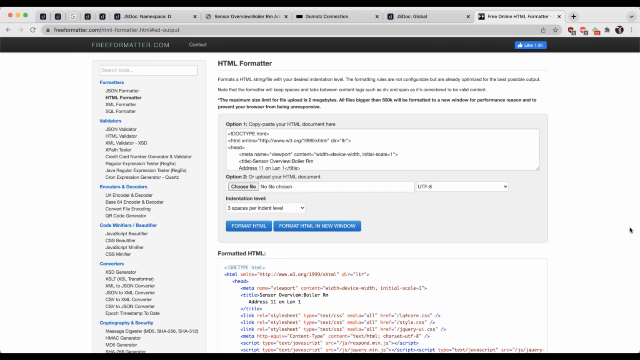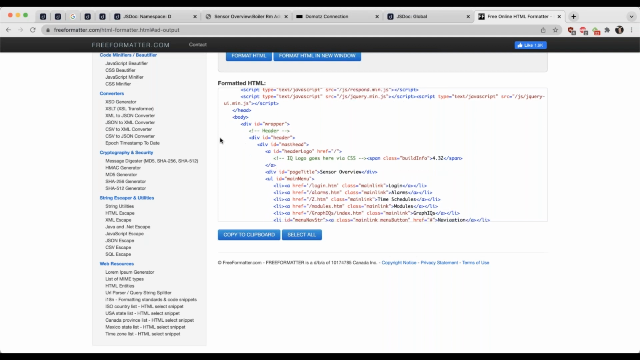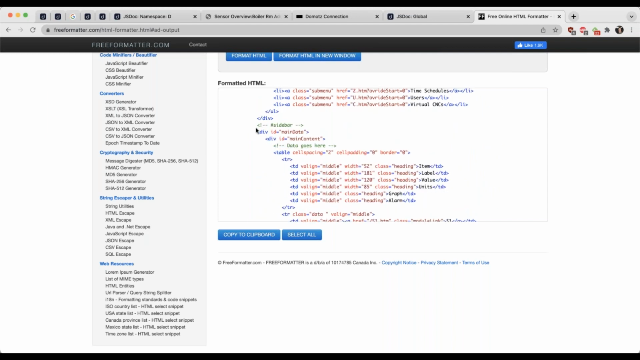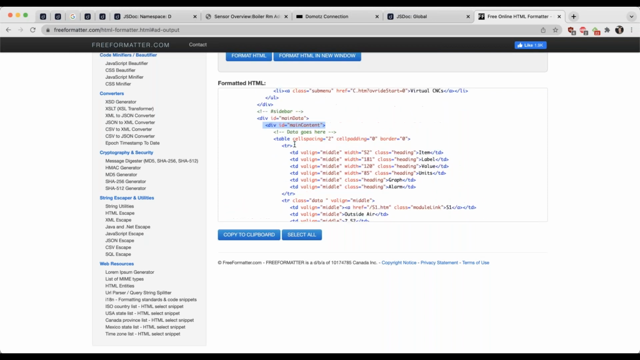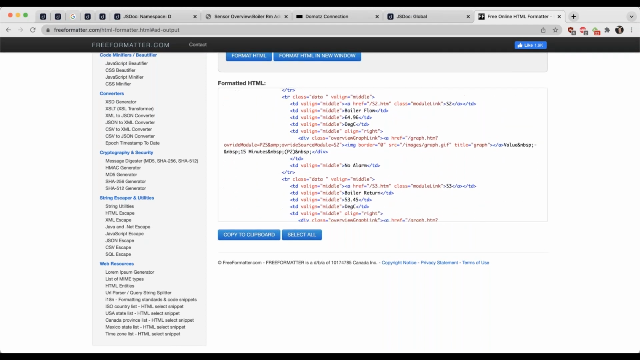So basically the data that we are interested in is in the body, within a div with an ID wrapper, within a div with an ID, actually not the header one, but the main. Then we have another div which is main data, then another which is main content. Now the table data or the rows start populating.